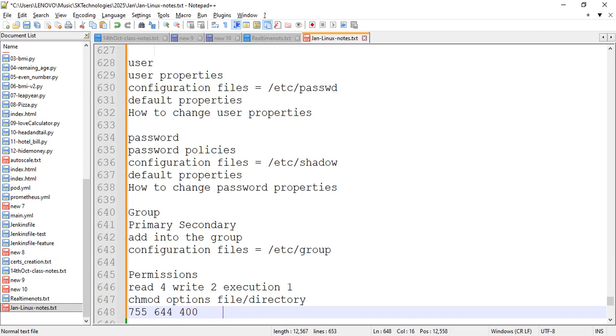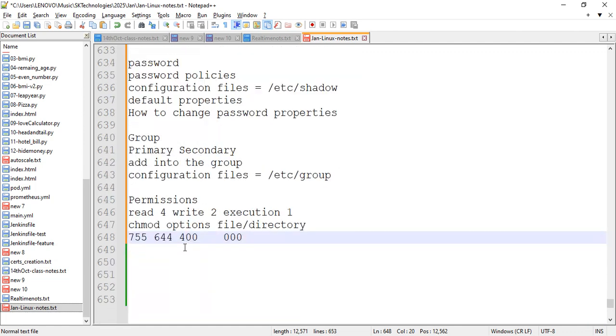I asked one question also: what is the file having 000 permissions? See, nobody answered. At least you didn't remind me. Anyhow, all these things we discussed.